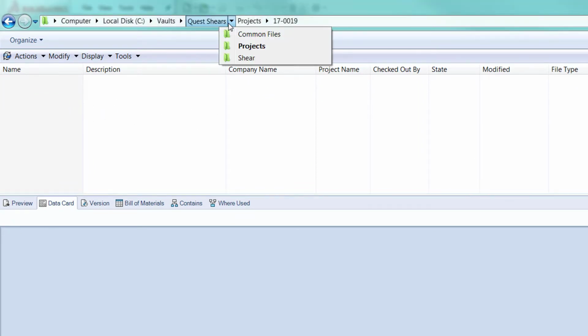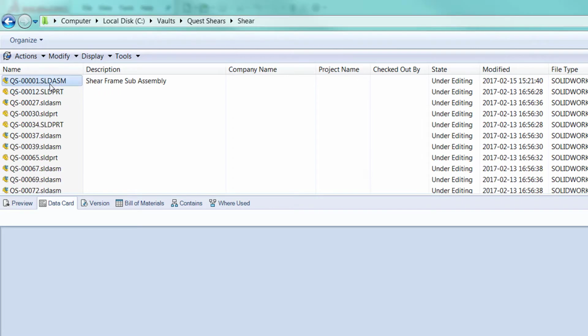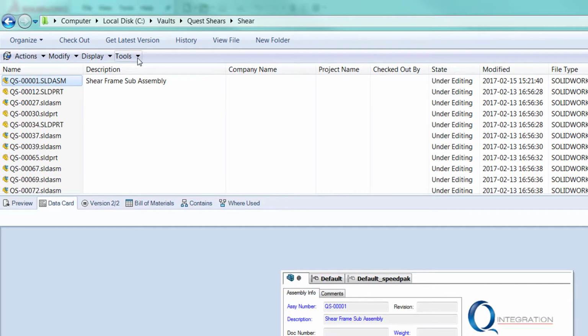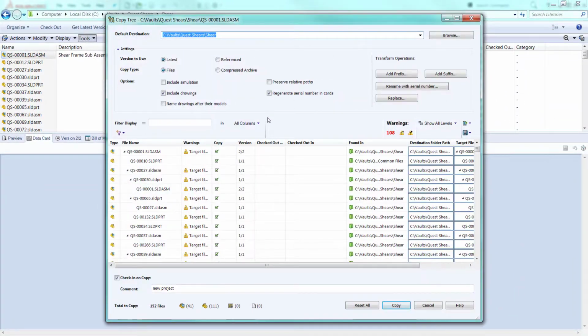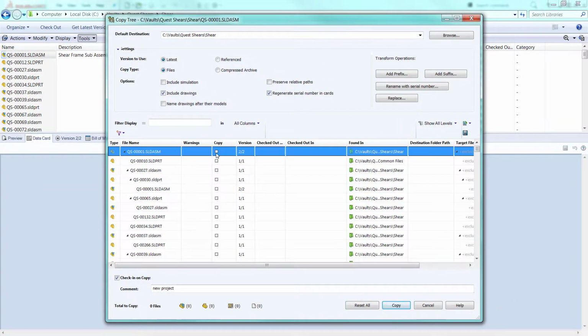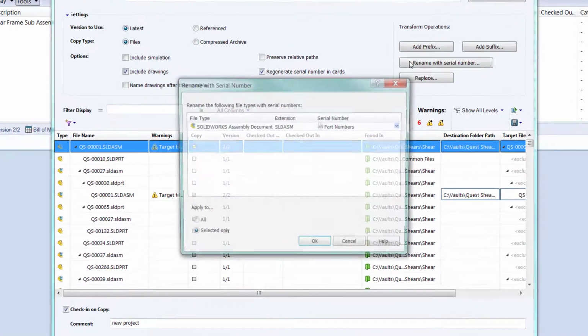So far, my project is still empty, so I will use the copy tree function from the seed model to generate a new project-specific assembly that still references the common components, therefore eliminating duplicate files in my vault. It will also generate new part numbers for my components.